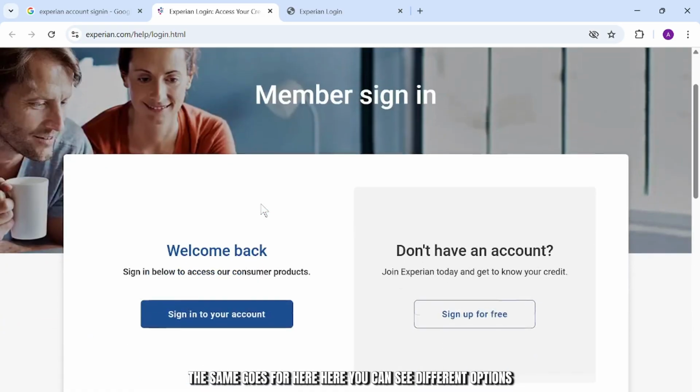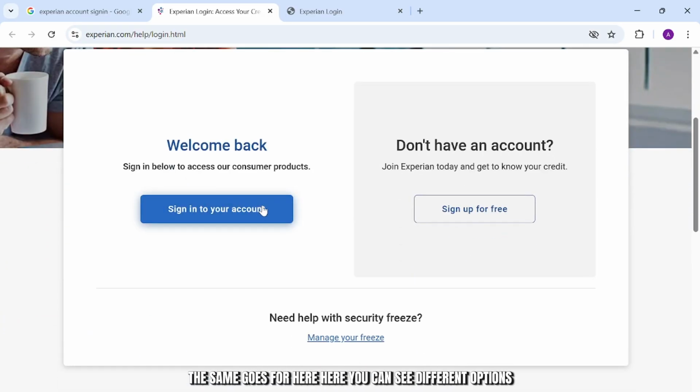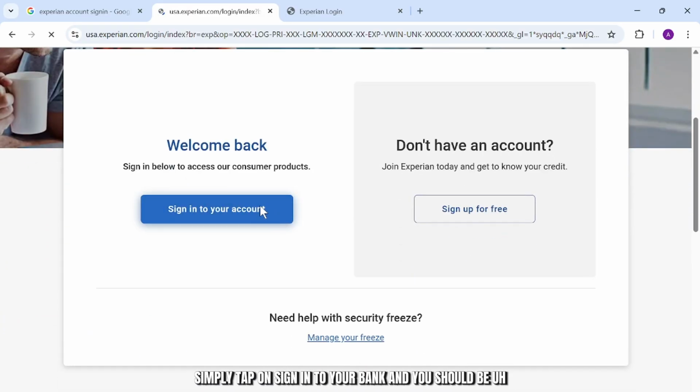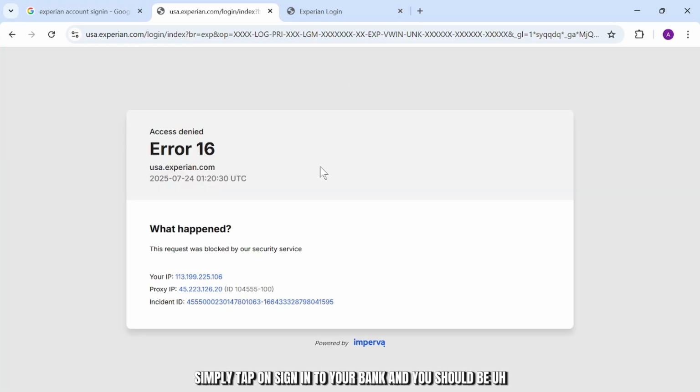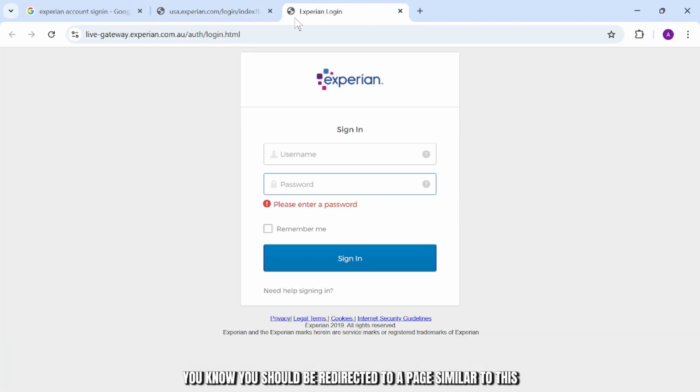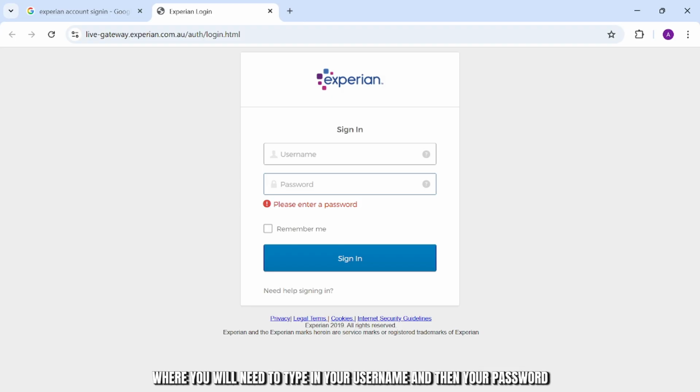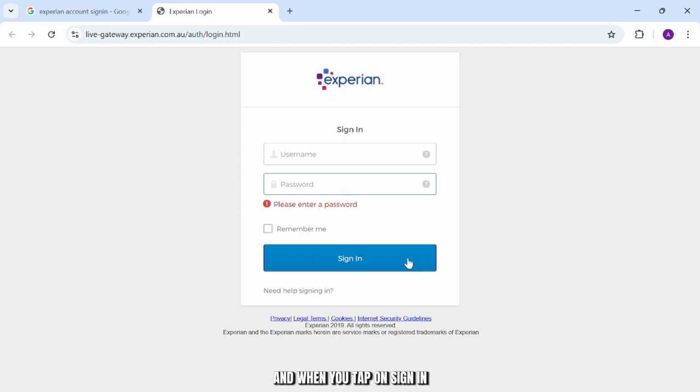The same goes for here. Here you can see different options. Simply tap on sign in to your bank and you should be redirected to a page similar to this where you will need to type in your username and then your password, and when you tap on sign in you'll be logged in into your account.